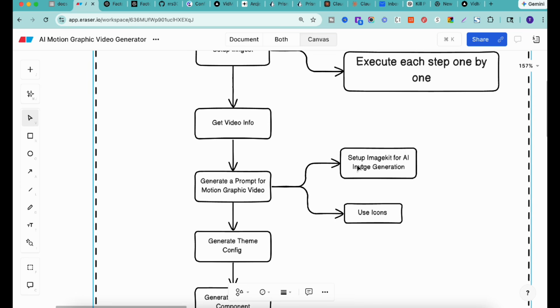Okay, now obviously over here we also have the option to set up ImageKit for AI image generation whenever required. The reason we are using ImageKit is because ImageKit generates an image directly through the URL. Inside the URL you can just pass a prompt and it will generate a complete URL. You don't need to run any third-party SDK for that. And you can also use whichever icon library you want.